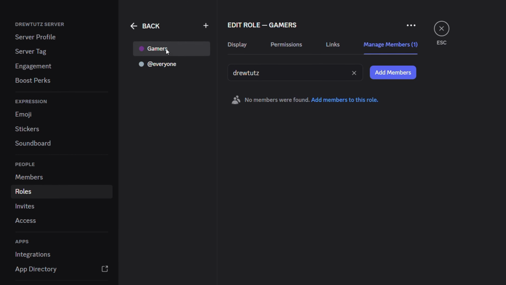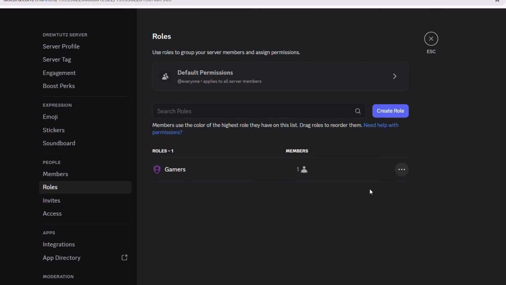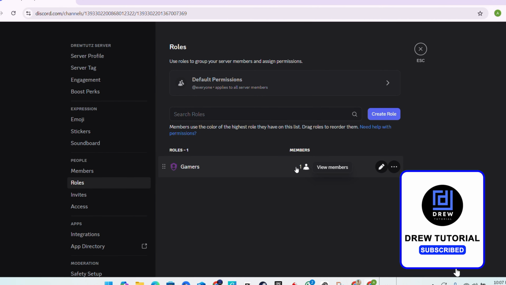And that's all there is to it, guys. It's very easy and very simple. That's how you go ahead and add a member to a specific role on Discord.